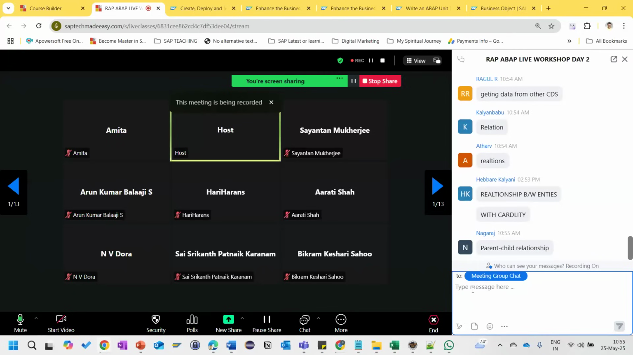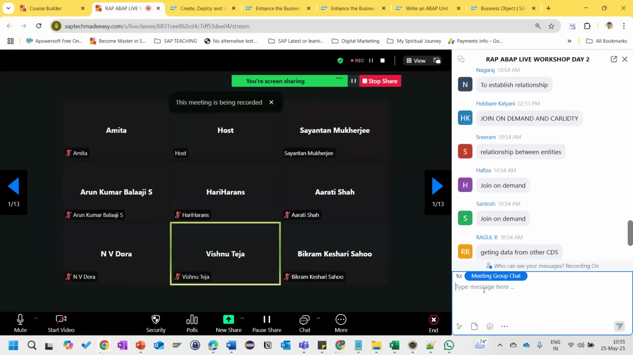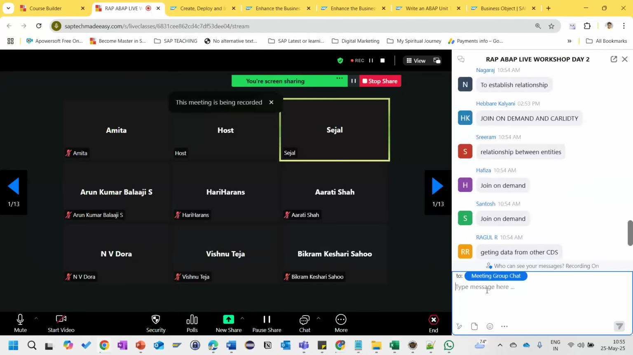Fine. So technically this is a join. Who can tell me what kind of join? It's a left outer join by default. Yes, very nice. It's the left outer join by default. Okay. Now, who would like to tell me what are the different types of association we have? Exposed association and ad hoc association. Yeah, very nice. Two types of association we have: one is ad hoc and another is exposed.